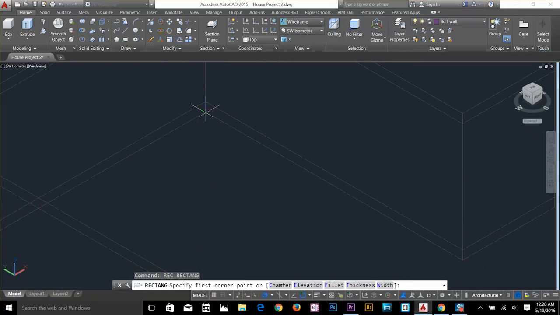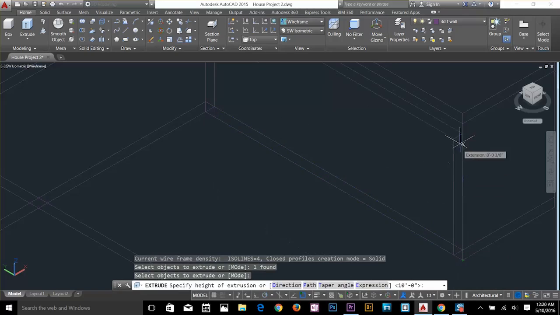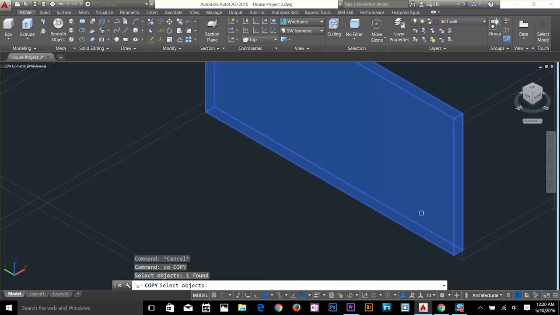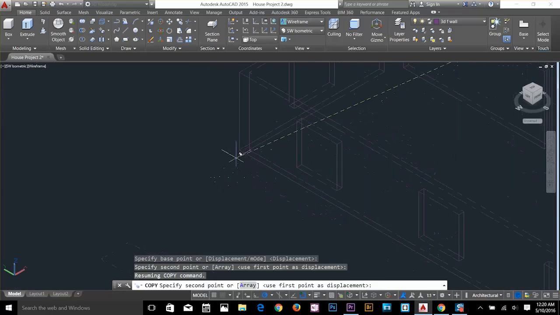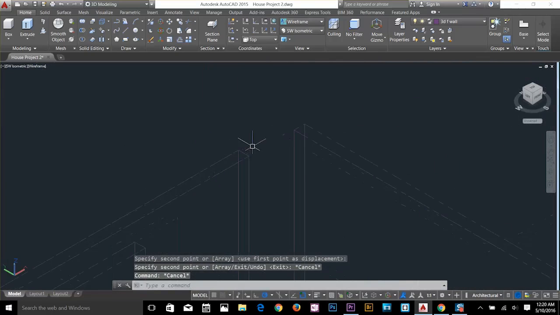So I'm going to make a rectangle from this point to here, extrude that from up till this point, and I'm going to copy this object and drop that from this point to here. Okay, so let's find out what we have here. So we got this right now.